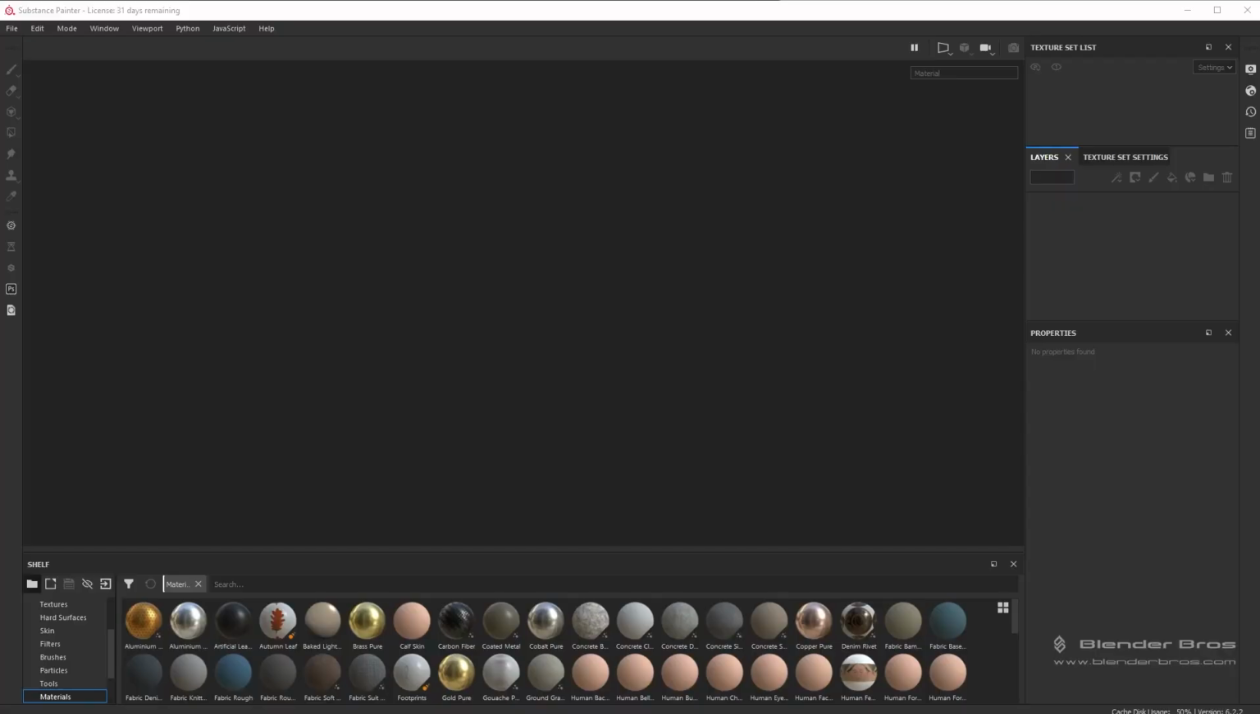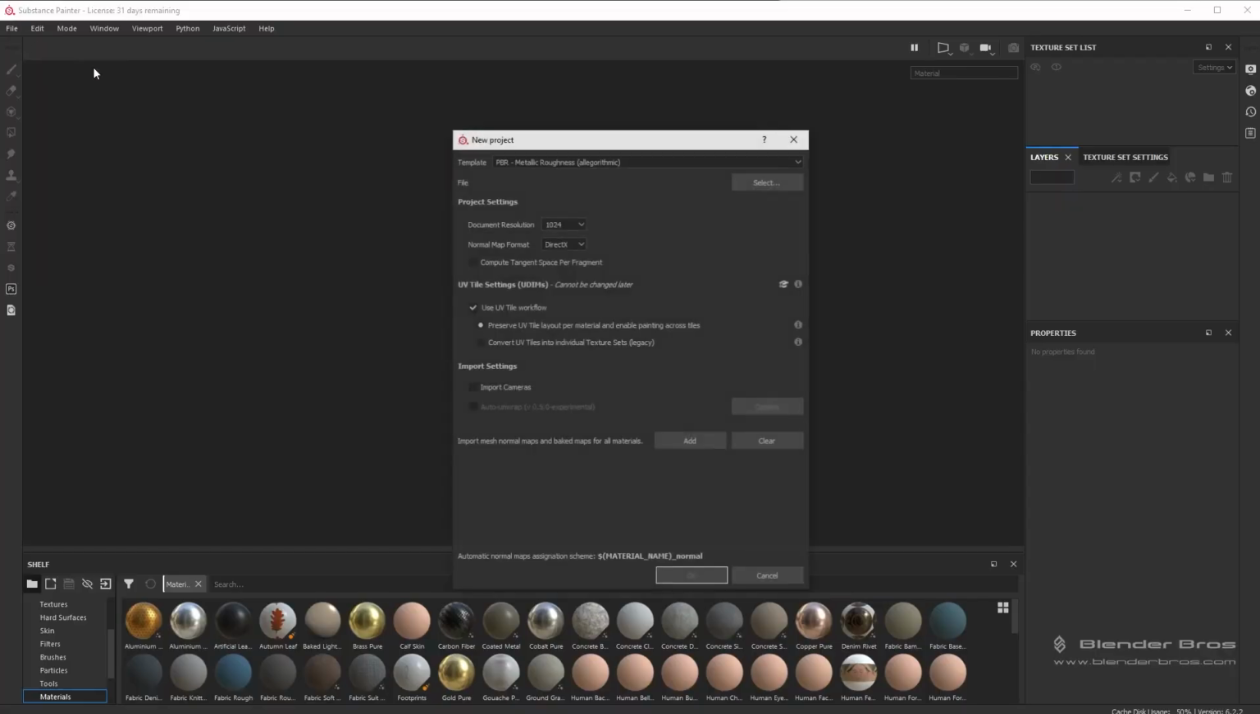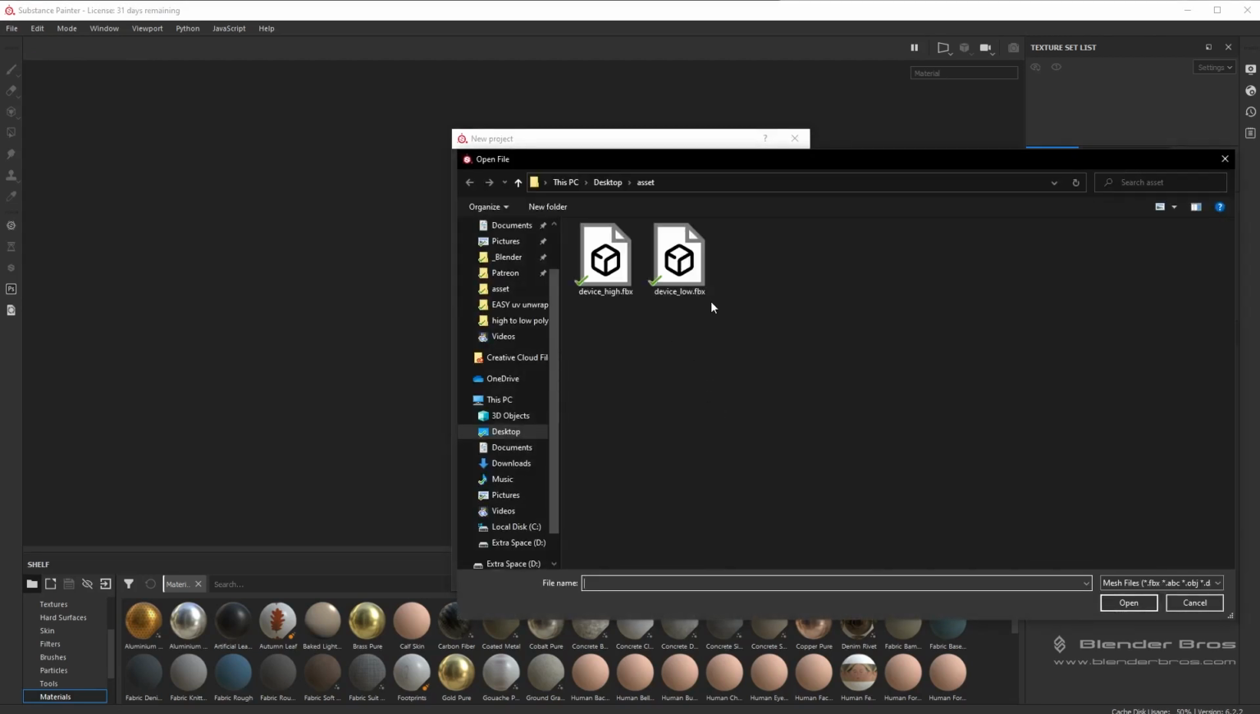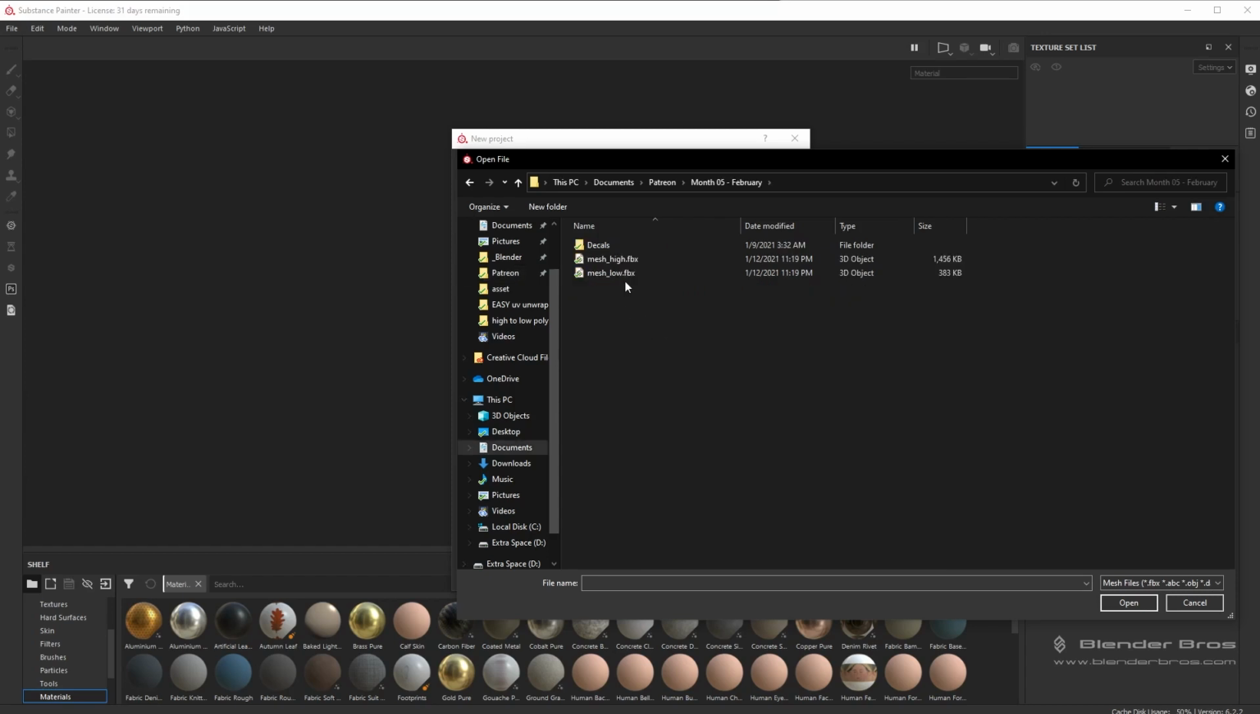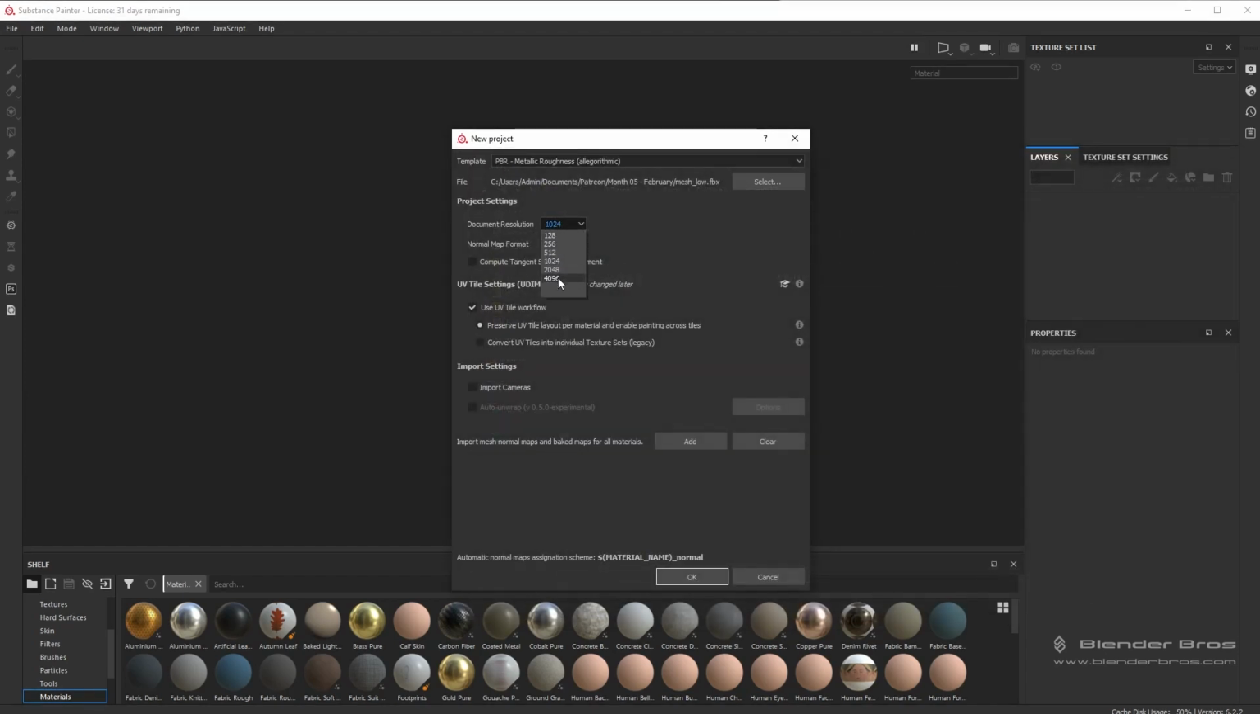So now that we're in Substance, what we can do is go to File, New. We're going to do a 4K document resolution. Let's first select our low poly object. Let me find the low poly mesh. Make sure you're importing the low poly one, not the high poly one. 4K document resolution.